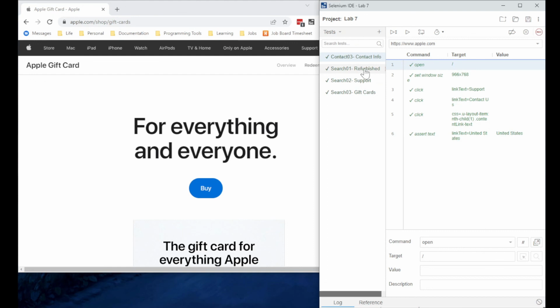So it lets you search for refurbished items, support items, as well as gift cards. And as you can see here, I've got asserts at the bottom. For the contact, I'm asserting that the contact information for United States support is there. For search 1, I'm asserting that we were able to navigate to the certified refurbished site. I'm asserting for the support page that we got to Apple support. And lastly, for gift cards, I'm asserting that we found the Apple gift card page. And in each of those cases, the test works just fine.